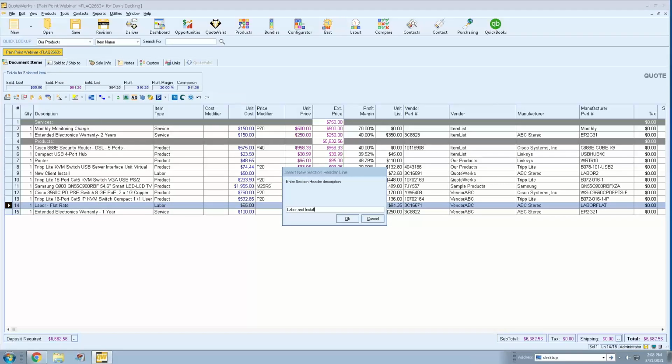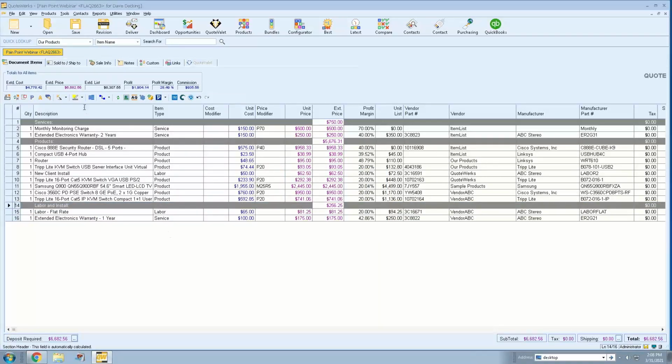We'll call it labor and install. That will let us organize our document that way. What the section headers also do is provide you a summary of the total for those sections. And then within the sections, you can also sort.